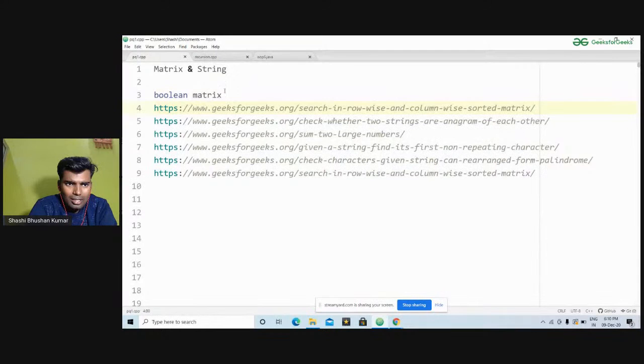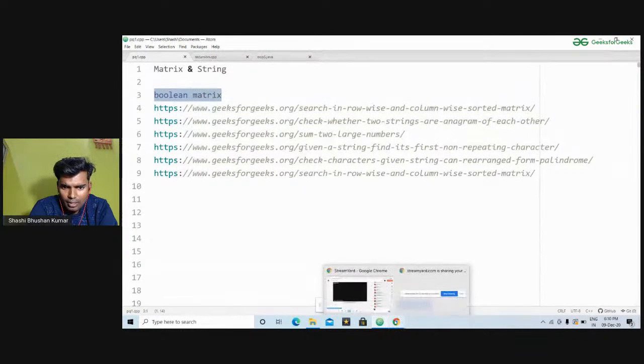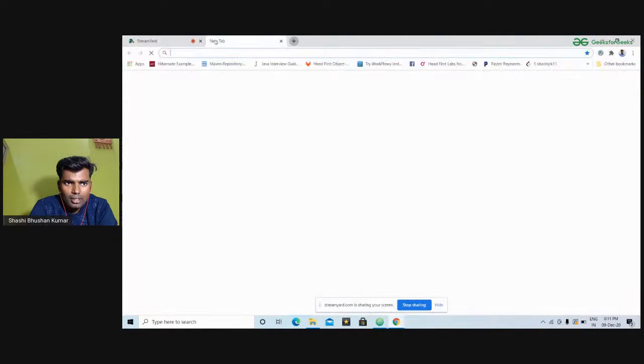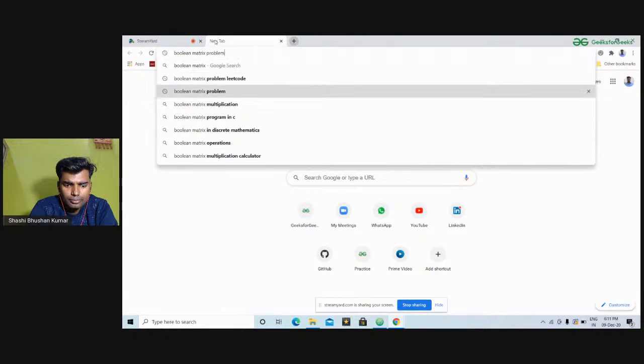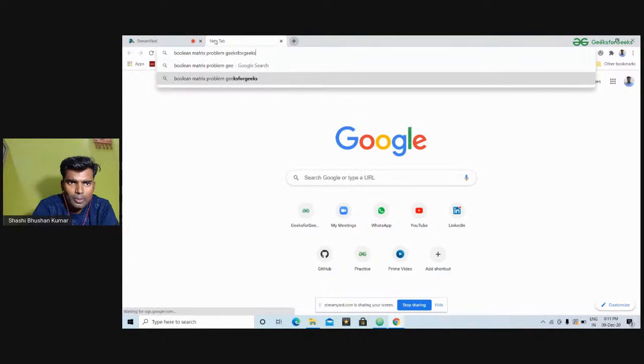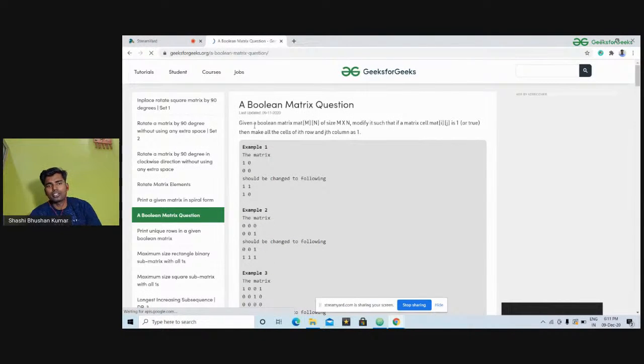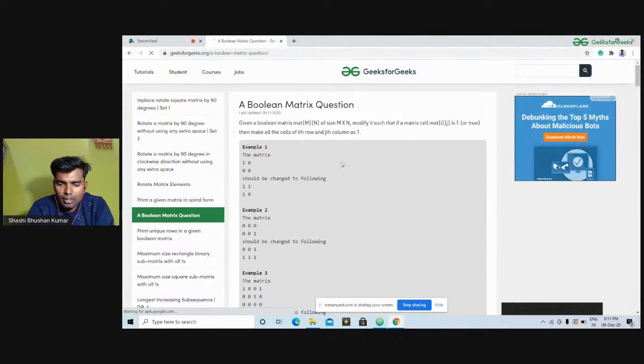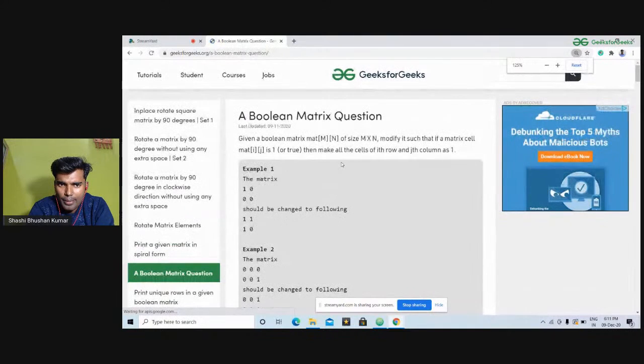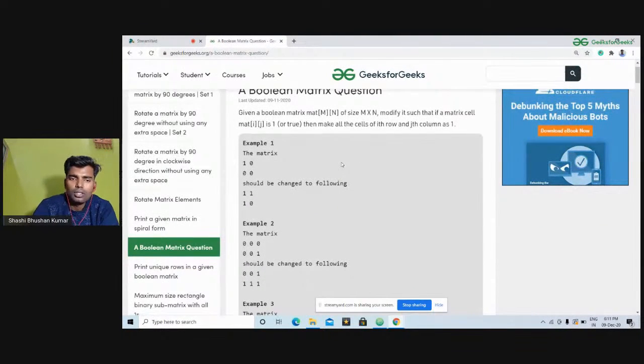The first question is the Boolean matrix problem. We can open this link for you. It's a very common interview question, right? So the question is, we'll be given a matrix, right? Like this.